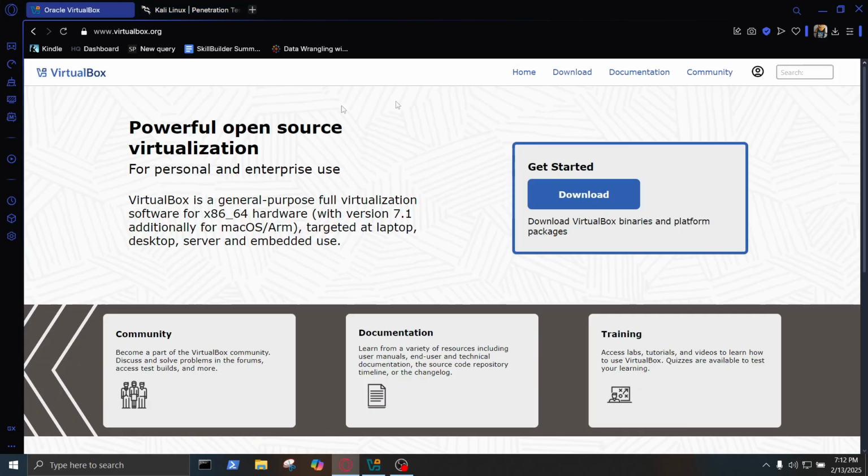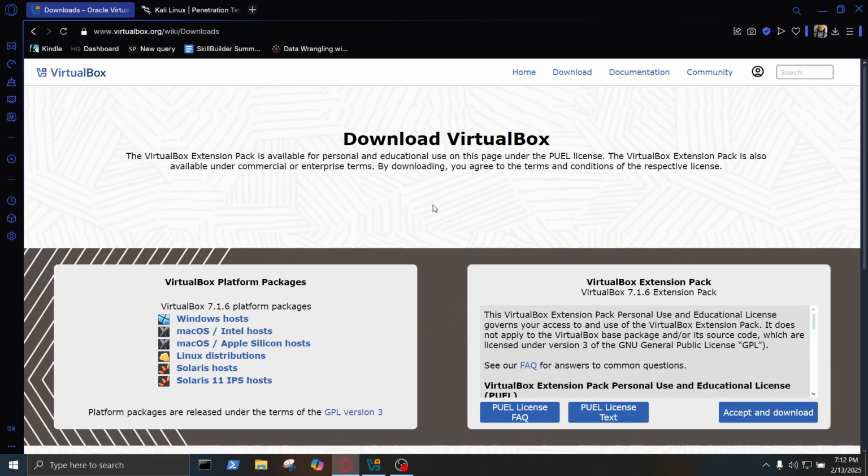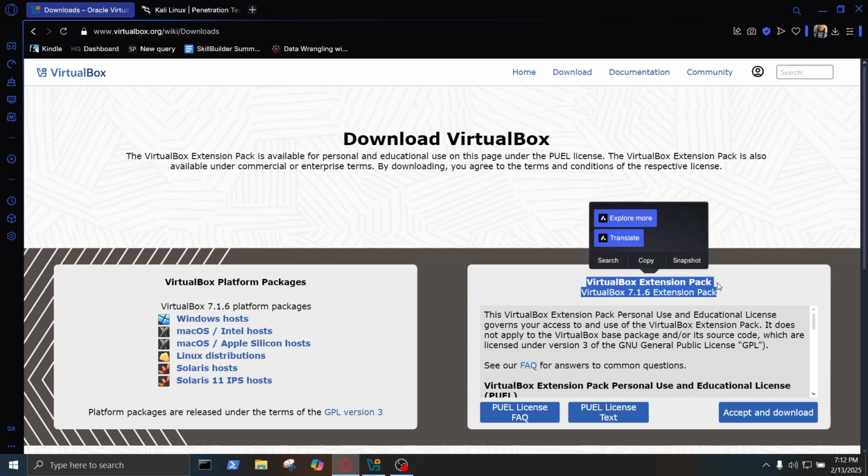So to start, we're going to go ahead and download Virtualbox. And if this is your first time downloading Virtualbox, you're also going to want to download the Virtualbox extension pack. Lets you use USB drives, a couple things with encryption, gives you a whole lot more access to your virtual machine, and it's a really great thing to have.